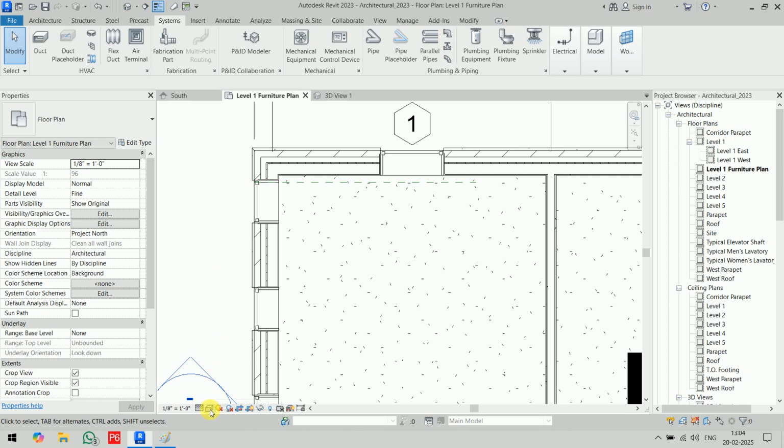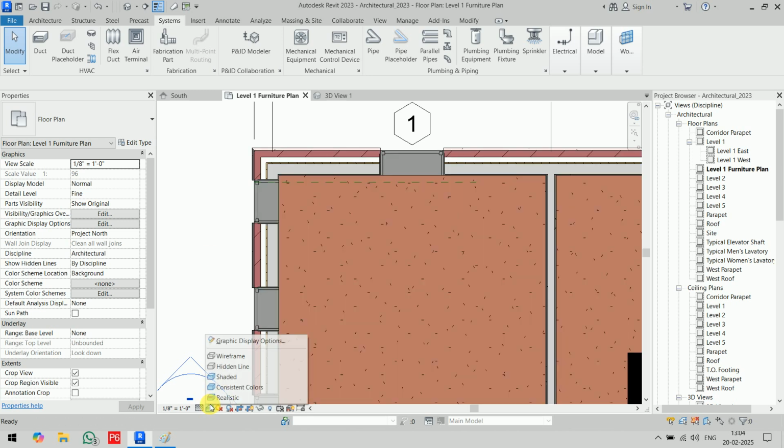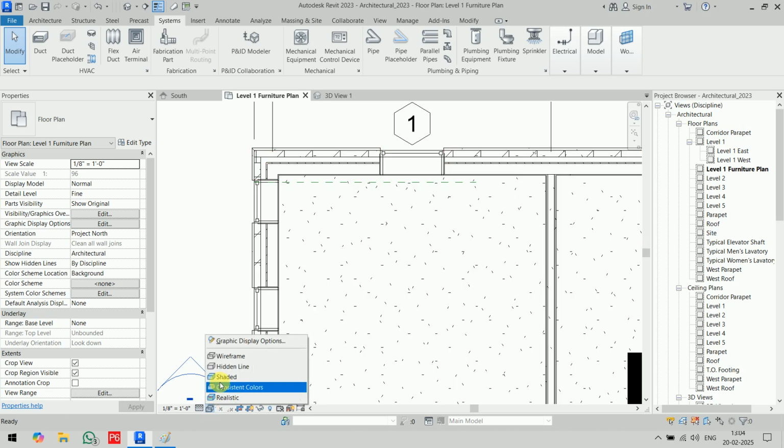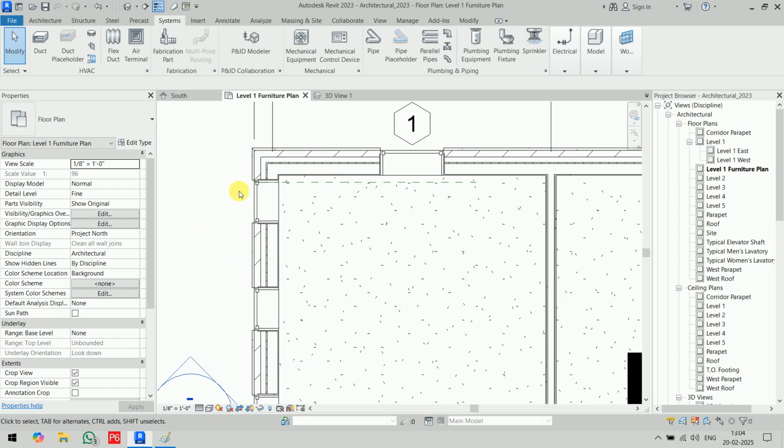After this, we have the visual display. You can go here and change the visual style: shaded, wireframe, hidden. Like in Creo and CATIA, you have learned these visual styles. All these are the same things.